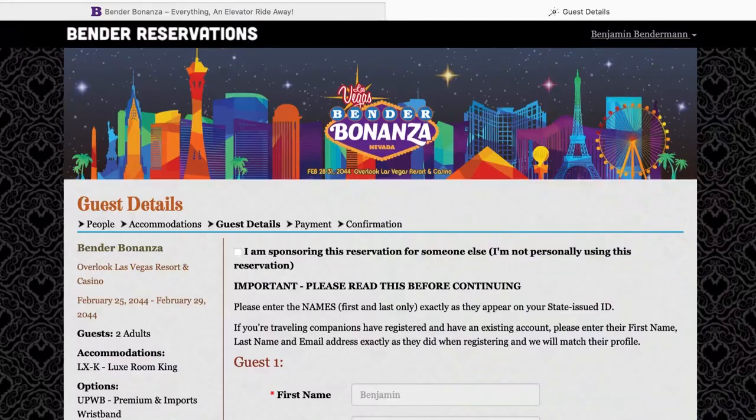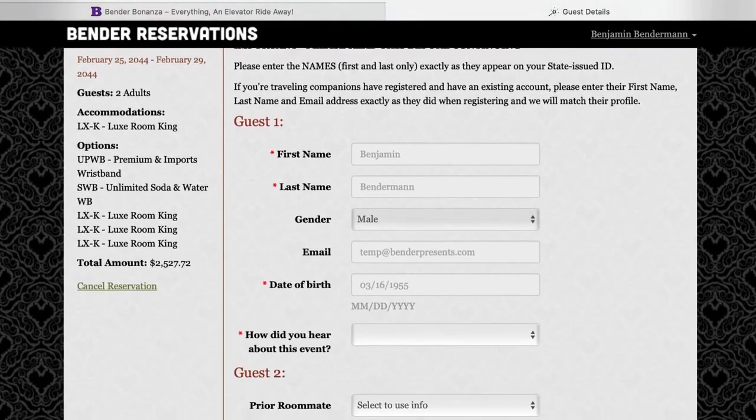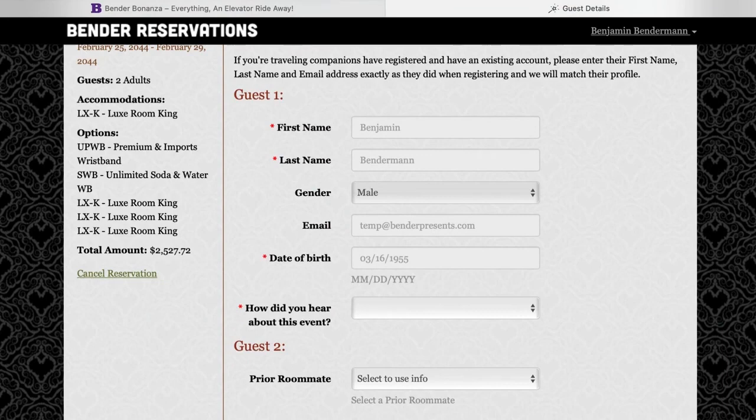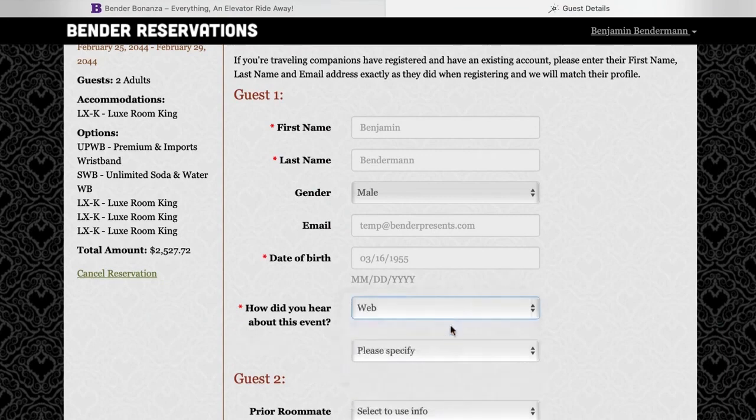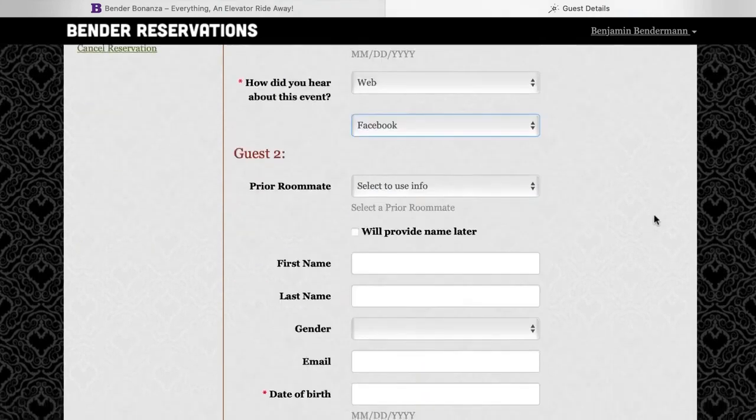Bottom line is this: if you intend to sleep in this room, then you are not a sponsor. This is most people. Leave this box unchecked and continue filling out this page. So as you can see, my information is already here from when I created my account. Additionally, we ask, how did you hear about this event? We use this info for marketing analysis, so we appreciate your best answer.